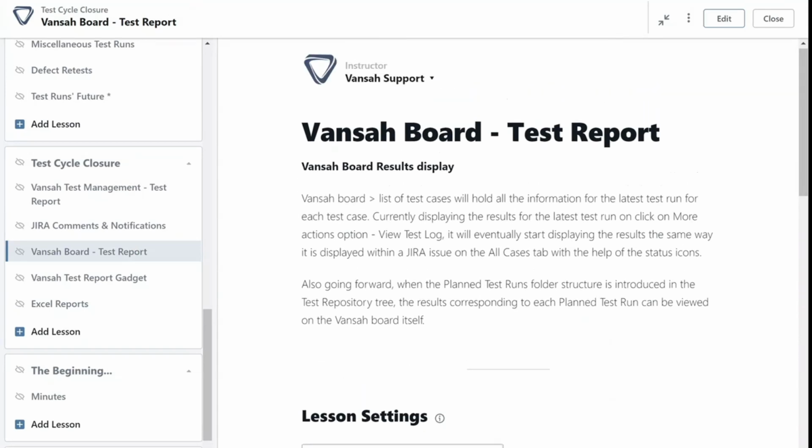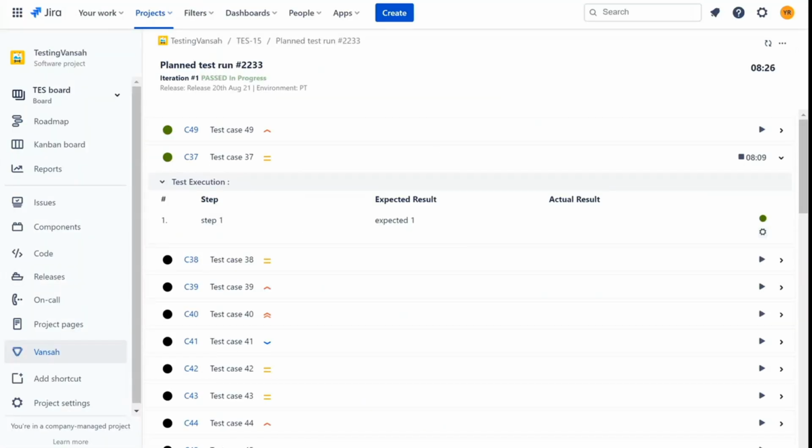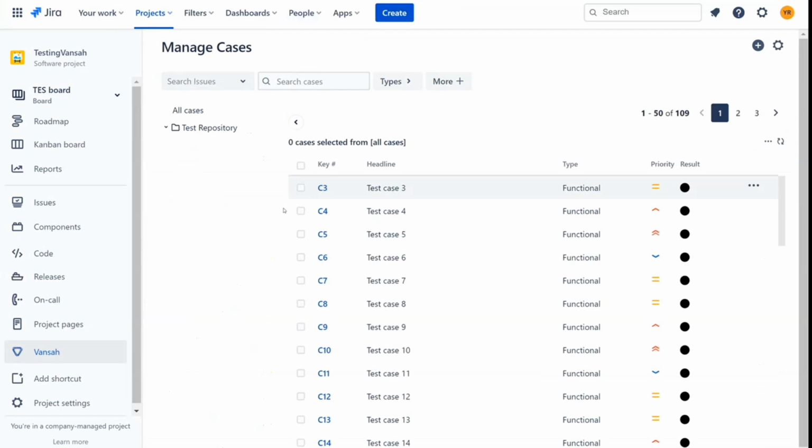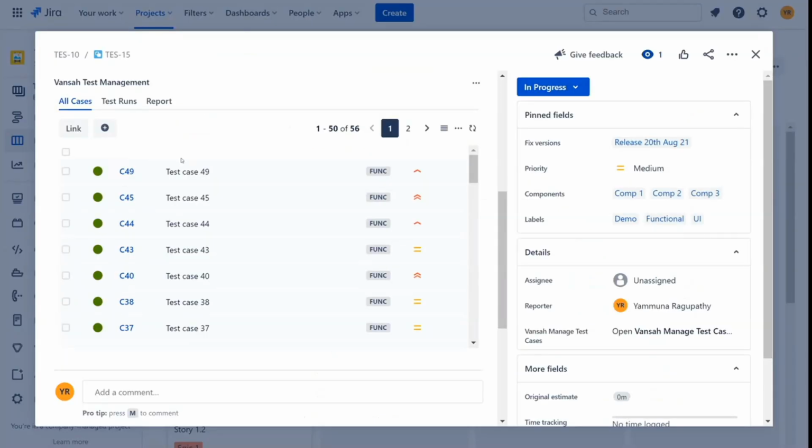Now you know that against each and every test case, we have the test reports. See here, see these icons here. These icons also serve as a report for you. Whenever you land on this screen, you will be able to see the status here. We are planning to improve this screen to be the same as the Vansah test management section. You see here, the UI is different, right? You have the status, case, and all these options readily available for you to change.